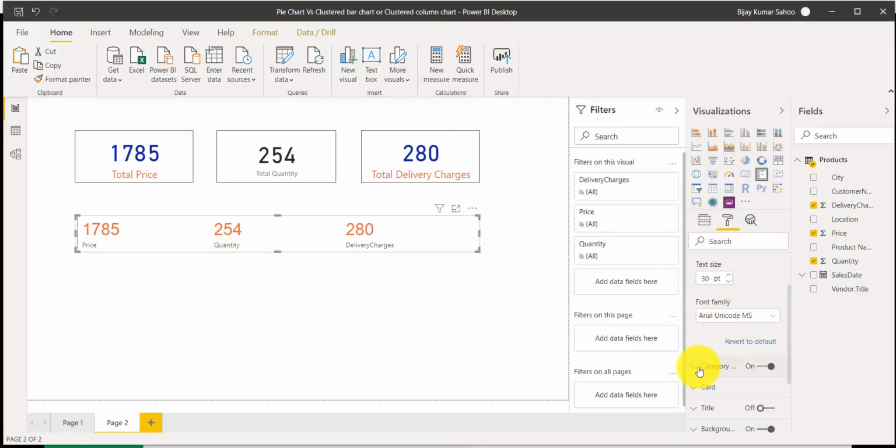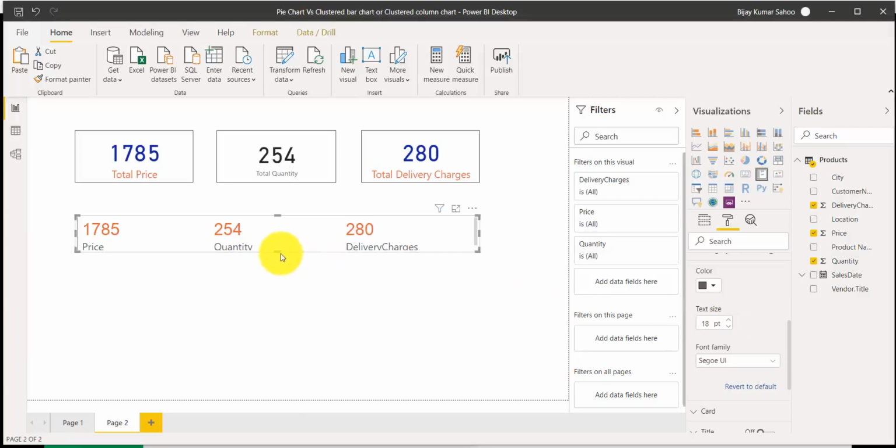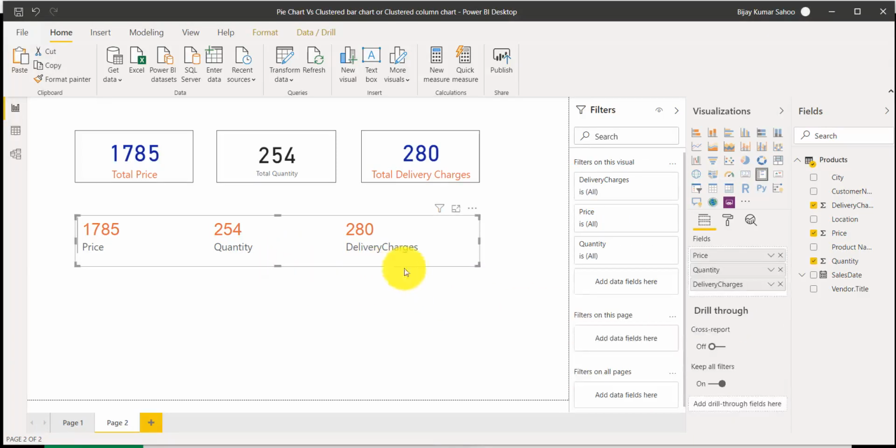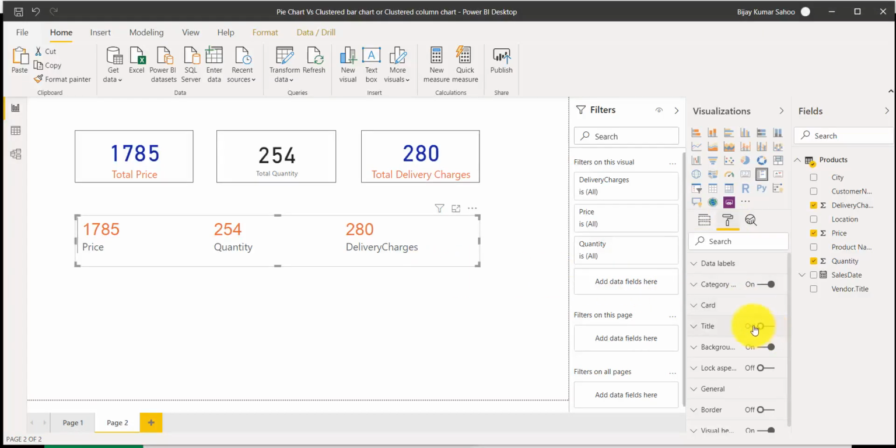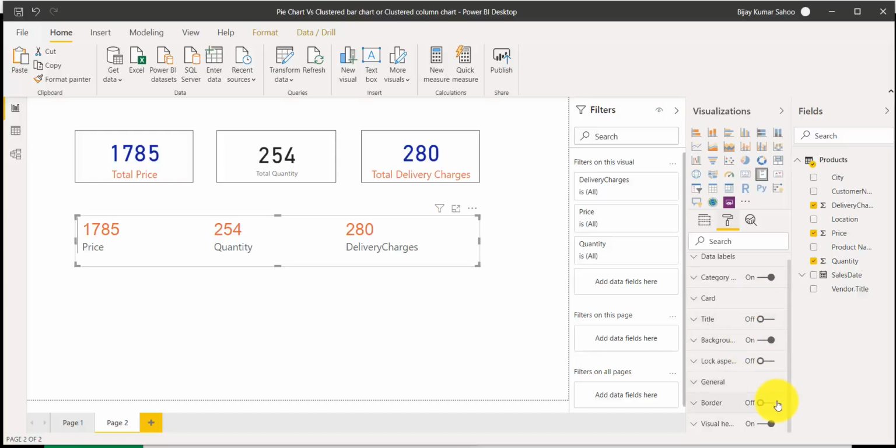And the categories, the second one, you can see here the price. Obviously I want to make the text a little bit bigger, so 18 pixel you can see here. I'll drag a little bit more here, and I'll go to format again. And the border, so if you want to make the border, you can see here now you have a border over here for this multi-row card.